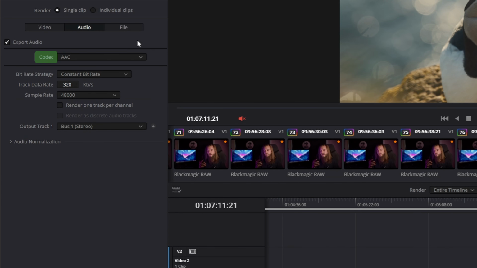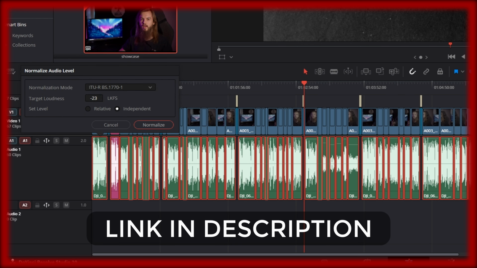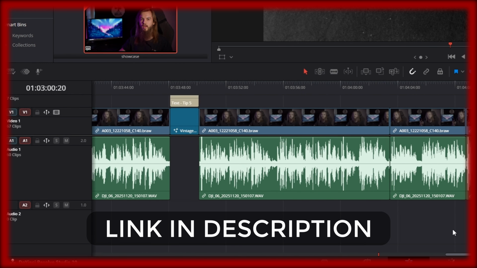Then we can go to audio and choose AAC and 320 kilobits per second and sample rate of 48,000. I don't recommend using audio normalization here because it can mess up your volume levels in the video. Instead, I highly recommend normalizing your audio before rendering. You can check how to do it in seconds in my other video. I'll link it in the description below.